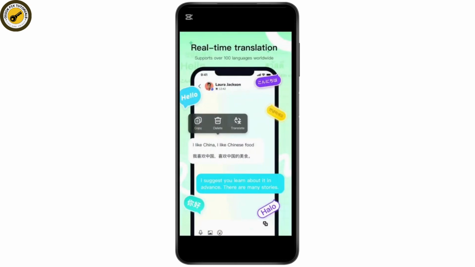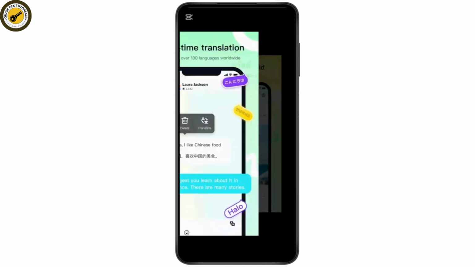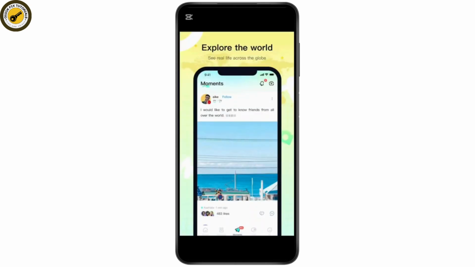Now, this app has one amazing feature, real-time translation. It supports over 100 languages worldwide. So in such a case, you have many friends worldwide, and you can translate their language into English, or translate into whichever language you desire. And from here you can explore the world, like you can see real life across the globe. You can also see people's moments with this app.